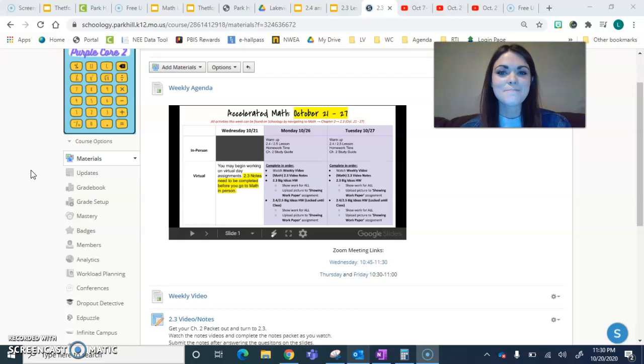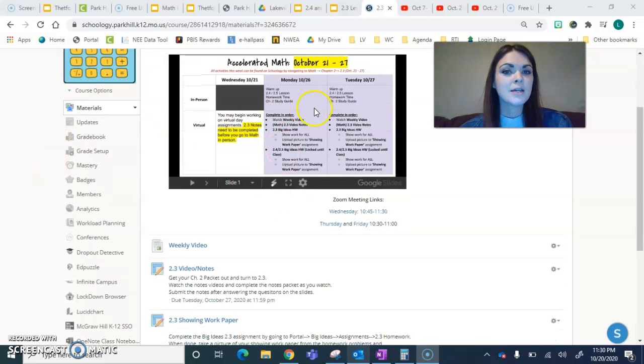So first things first, make sure that you complete your 2.3 video notes. That needs to be done before coming to class, either on Monday or Tuesday, whenever I have you guys. They have to be done beforehand. It's even highlighted over here. And so make sure that those are all done.